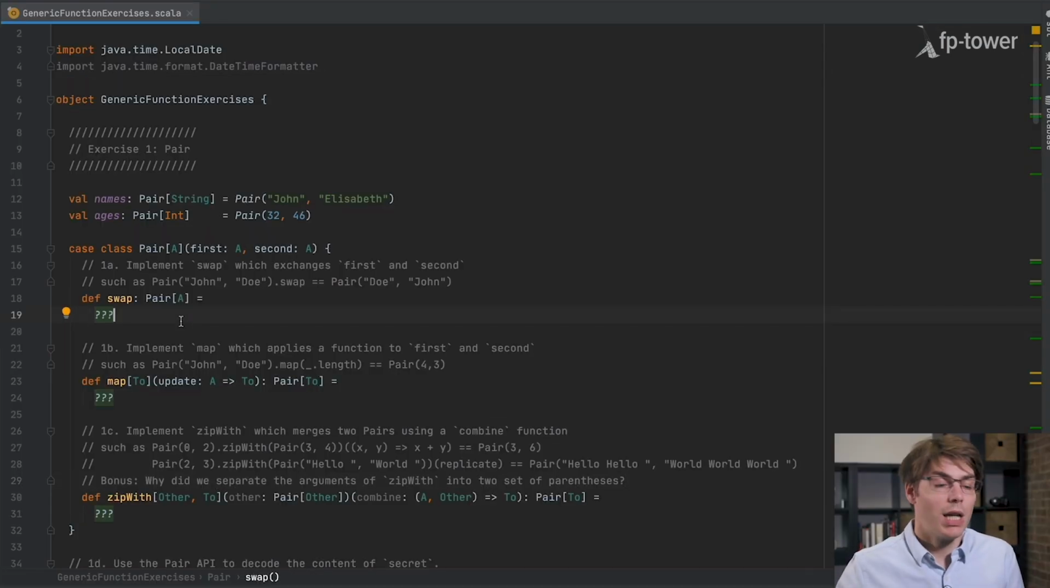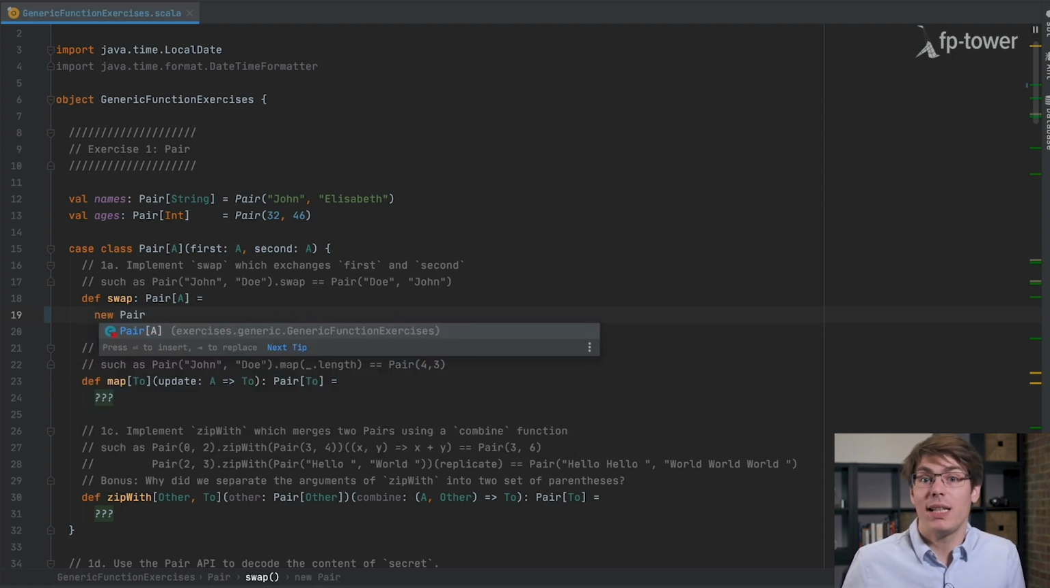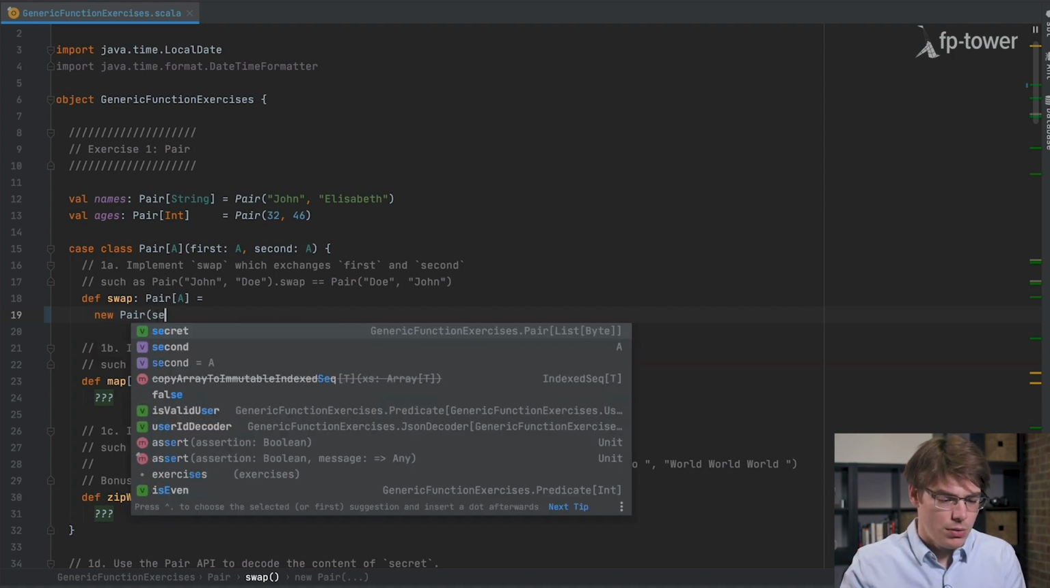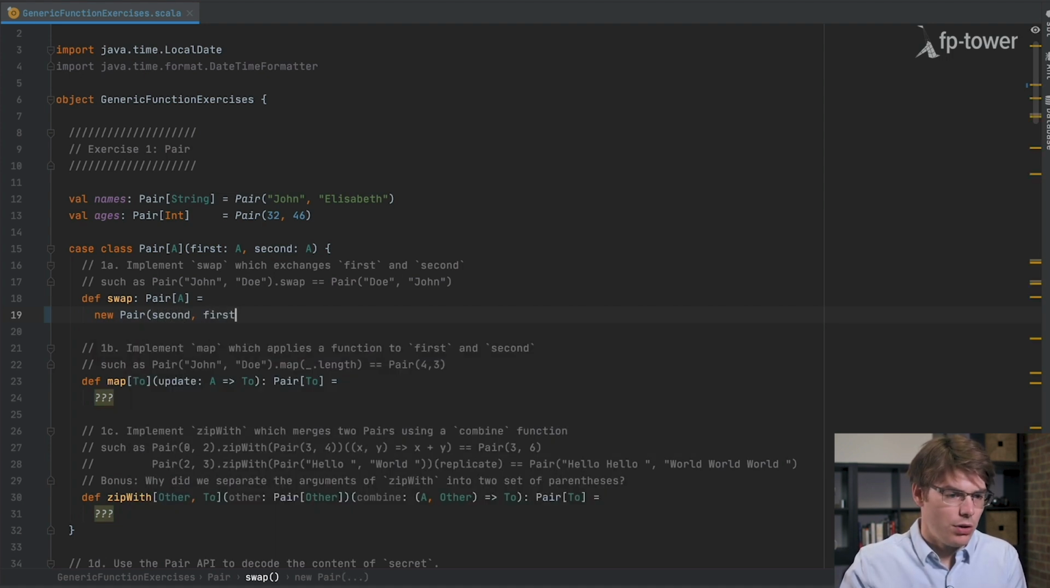So to create a pair, we can use the new keyword. This is something we can do for all classes and trait. Then we can pass the current value of second in the first position, like this, and the current value of first in the second position. Note that we could have used this.second and this.first to clearly express that first and second comes from the current object, this. However, this syntax is not idiomatic in Scala, and generally we tend to skip it whenever we can. So we remove this. Another thing we can do here is to remove the new keyword, like that.